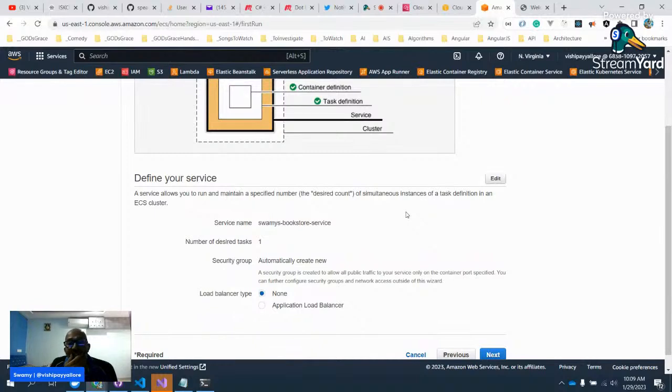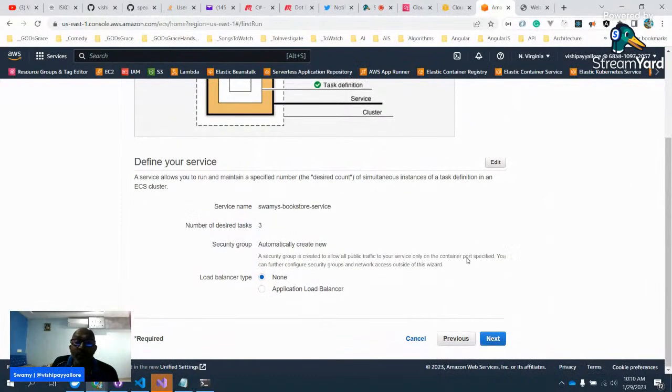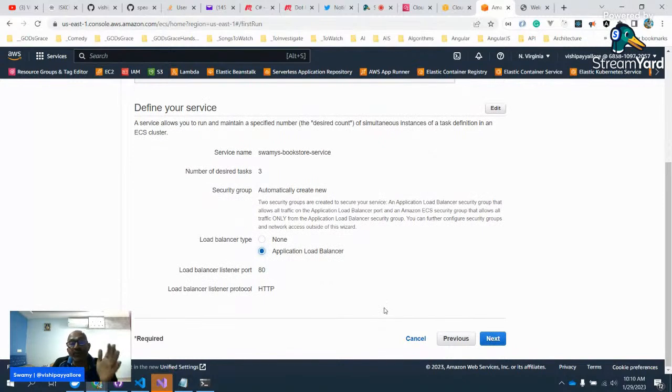I'm executing my task, and the service name is Swami's bookstore service, and the number of desired tasks, we will say I want 3 instances of this. Okay, so you're paying more, guys, please understand. Now previously each task will have, let's stick to the terminology, each task will have a public IP, we can reach that way. But when we have multiple tasks, it makes sense to use the load balancer.